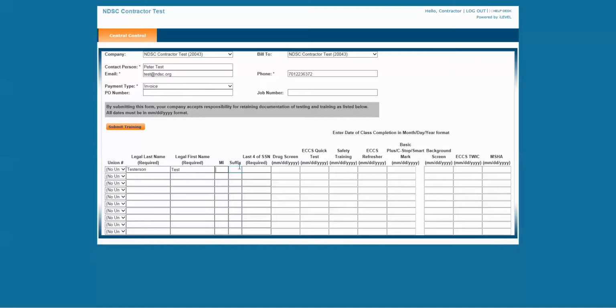Next, we'll want to fill in their middle initial if you have that information, and a suffix if they're a junior or a senior. We'll also require the last four of their social security number. This is their unique identifier in our database, so this information is required.